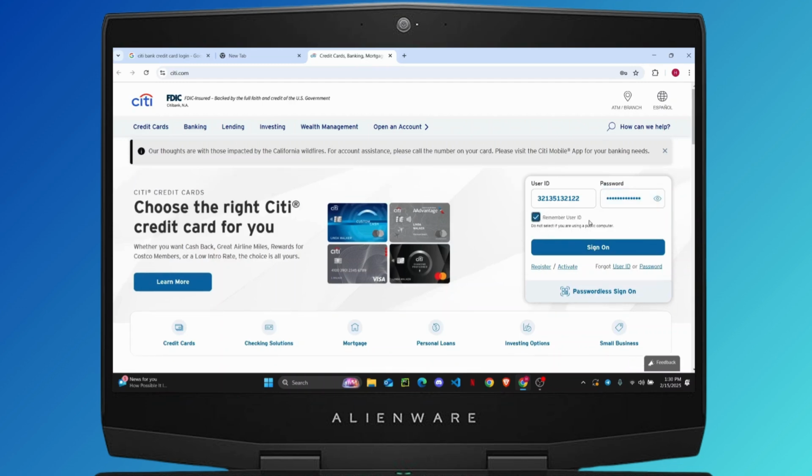But you have to make sure if you're using a public computer, then you should not check this box because anyone else can access your account from a public computer. Now, once you do that, simply click on sign on and you should be logged into your account.